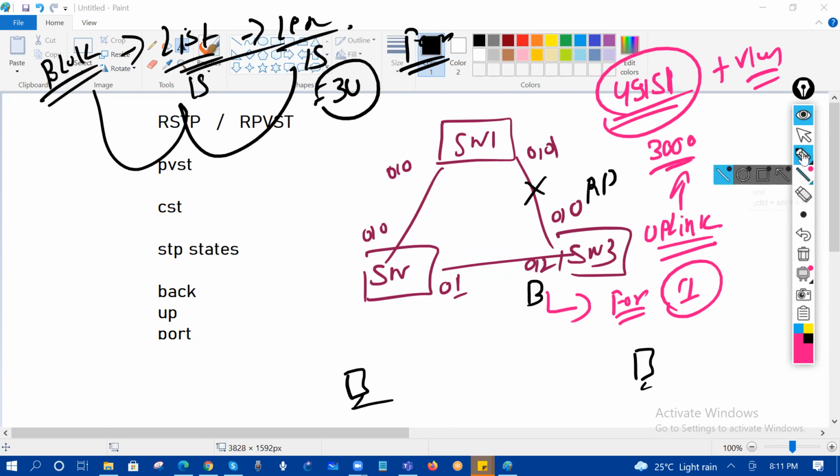Now, in backbone fast, what happens? Take an example: right now this link is working fine, so these are my blocking ports. If this link goes down, switch 2 loses connectivity with the root bridge, so switch 2 will assume it is the new root bridge and inform switch 3, hey, I'm the new root bridge.